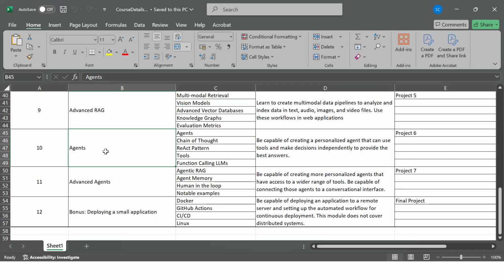We will build some agents. We will again use the LangChain framework. There is something called LangGraph, so we will use that framework to build the agents, and then we will go through some advanced concepts: how to do RAG using agents, how to make use of agent memory, and things like that.